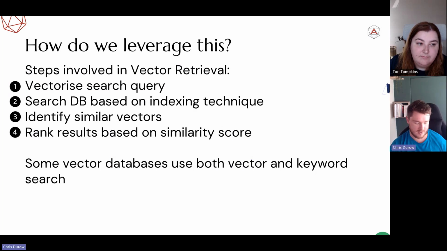We vectorize the search query. Say I have a corpus of data that I've tokenized, vectorized, and indexed, and now I want to retrieve against that. I can then vectorize my search query. So let's say if it was legal, it would be "tell me about clause 2A." I would vectorize that search query, send it off to my vector DB, and retrieve my response.